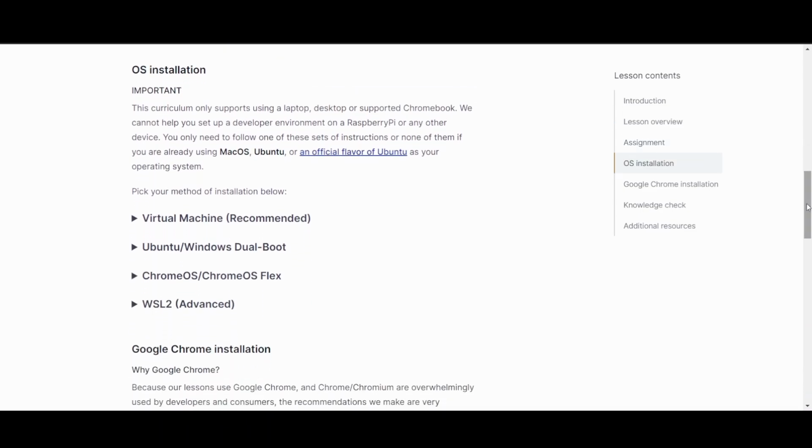Important. This curriculum only supports using a laptop, desktop, or supported Chromebook. We cannot help you set up a developer environment on a Raspberry Pi or any other device. You only need to follow one of these sets of instructions, or none of them if you are already using macOS, Ubuntu, or an official flavor of Ubuntu as your operating system. Pick your method of installation below. Here are your options for installation.